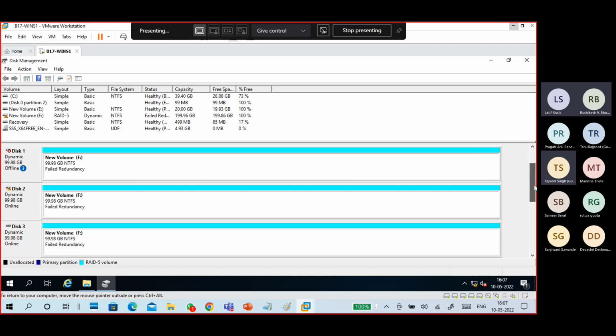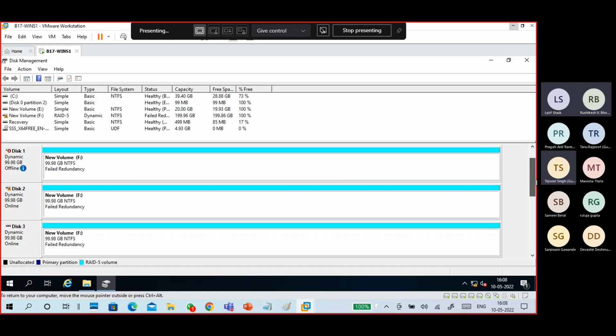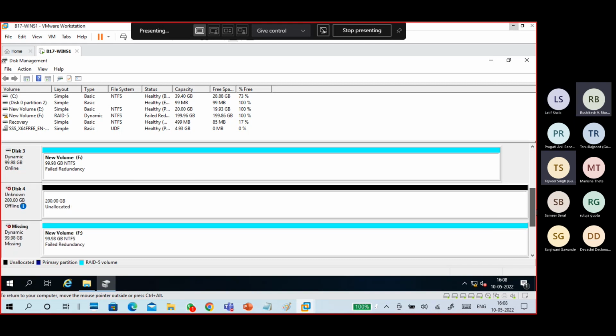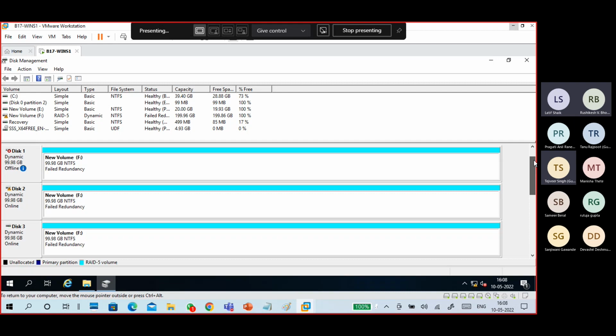Okay, disk 1, disk 2, disk 3. So disk 1 became offline. The disk 2 is showing failed redundancy, and of course it is showing missing here. Some disk has become offline.